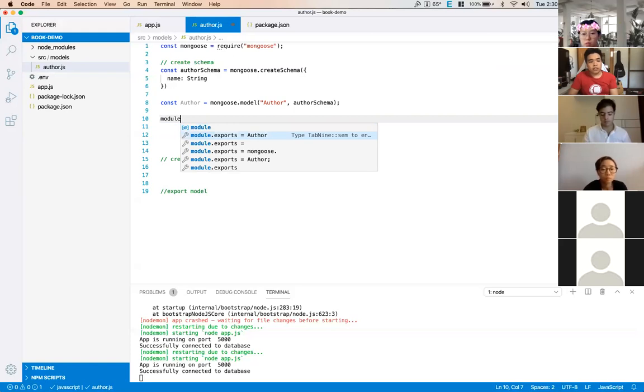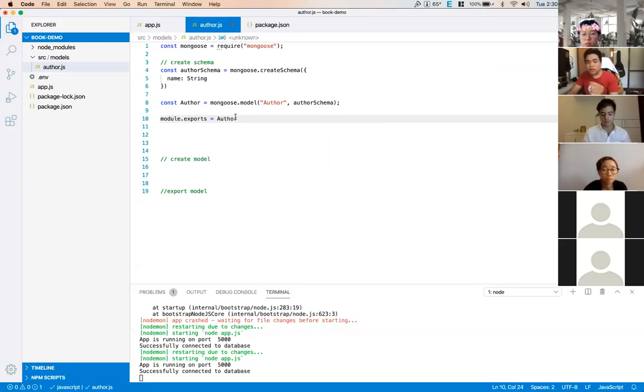Oh, there's a suggestion here. So we define the model, and now we need to export the model to make it public so that other files can import and use it. That's simply it, right?